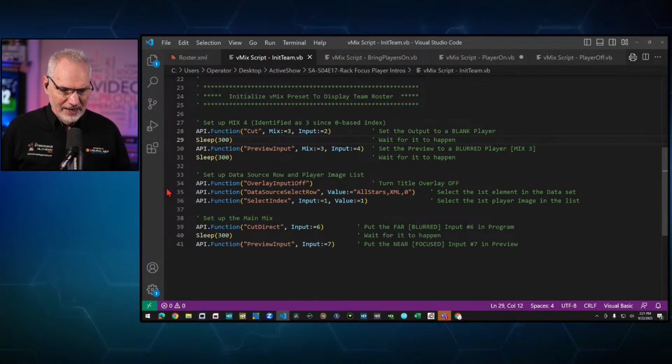So that gets our Mix4 set up and ready to go. We then set up the source and data, the source row and the player image list. So we basically say, make sure we don't have that overlay on with any of the player data. And now let's go and set this to the first element in the data source and the first element in the list.